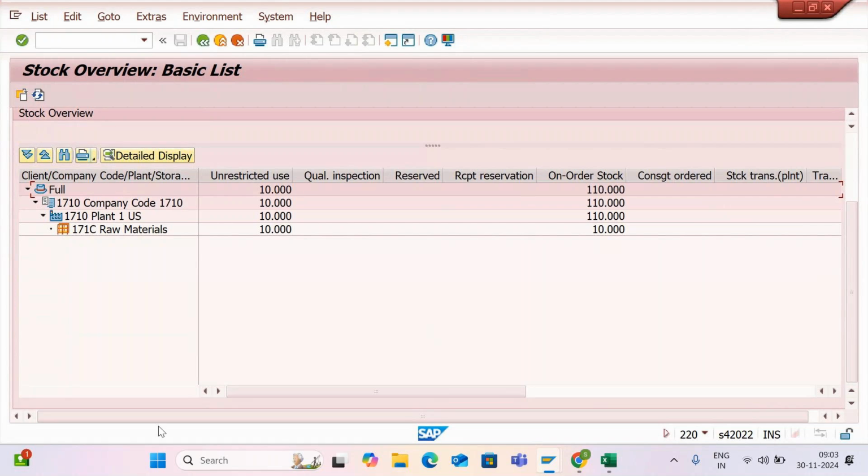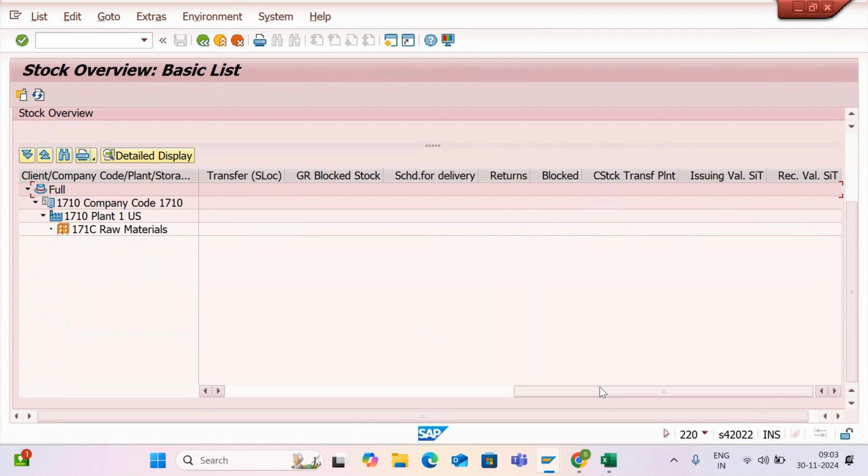Is it clear or not? Is it clear? GR blocked and blocked difference. Sir.